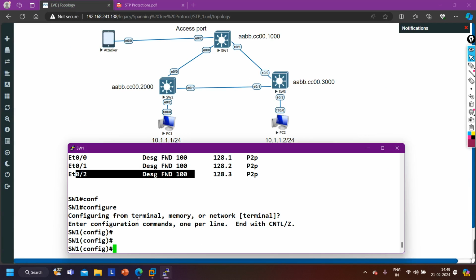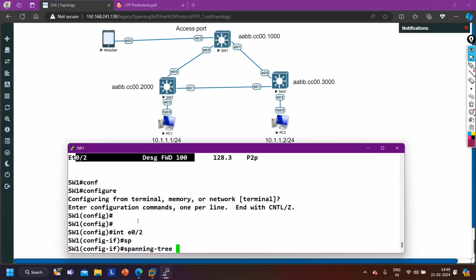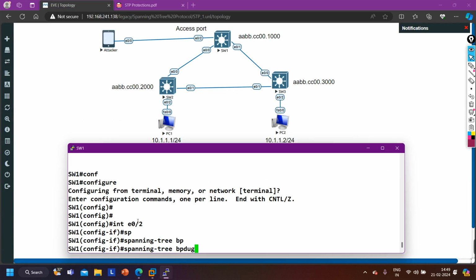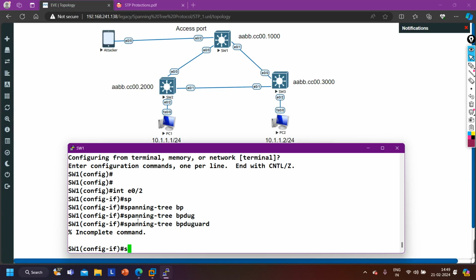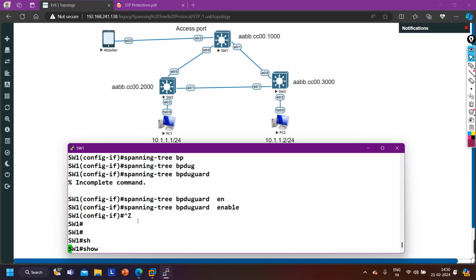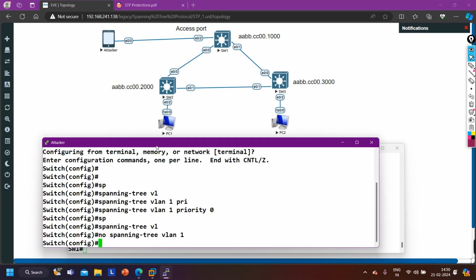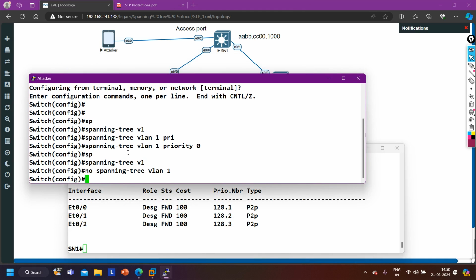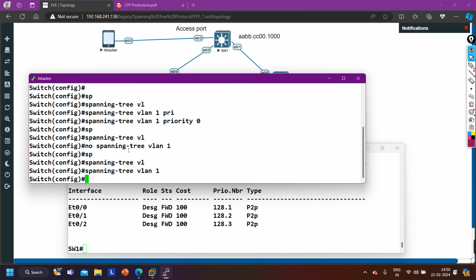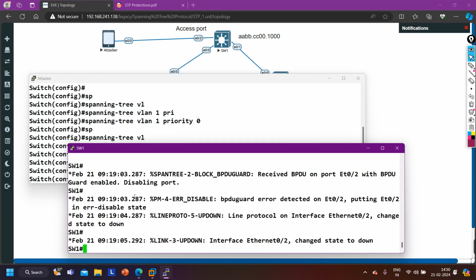So let me take you to switch 1. Go to interface E0/2 and say spanning tree bpduguard enable. That's it. Correct? Got it? Now again I am going to enable spanning tree on the attacker device. Say spanning tree for VLAN 1. It will send the superior BPDU, and now you can see here the log message. It has put the interface into error disable mode.